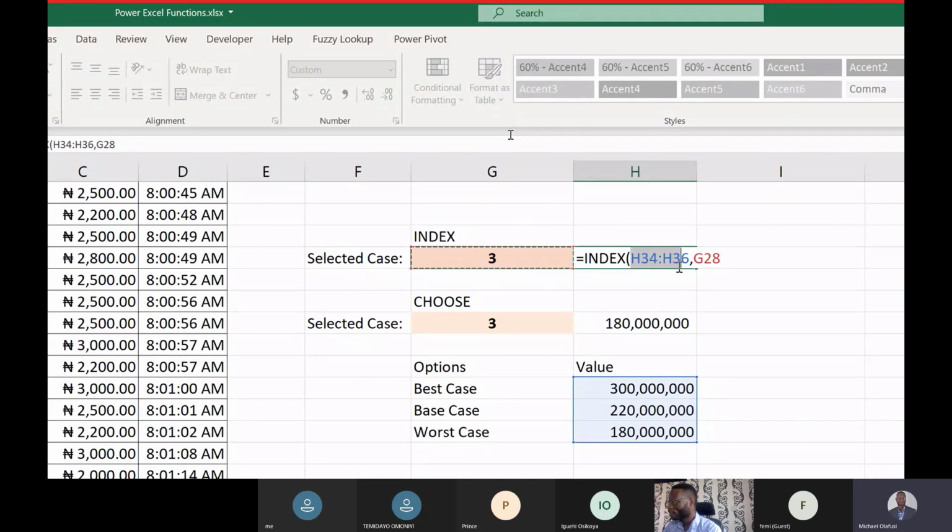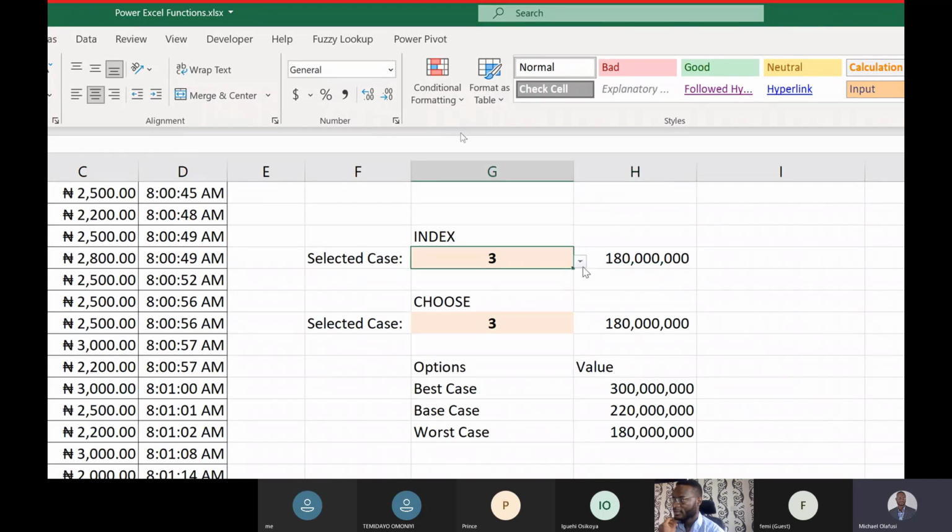Part number 1: what are the options? The array of options. Then part number 2, the option number. So it's kind of like the parameters are flipped. In choose, we provided the option number before picking out the options. In index, I'm going to select all of the options and then specify the option number. So it's still easy anyway. I'm just trying to create a contrast. And voila, I'm going to get the same thing.